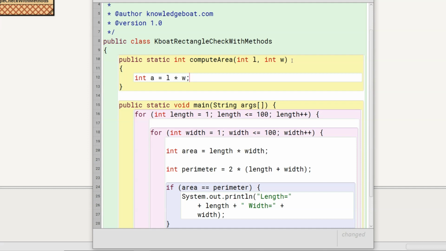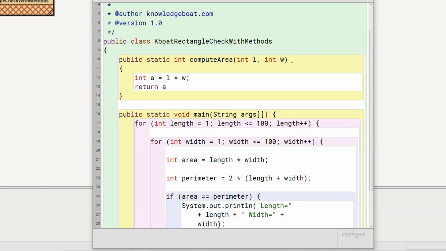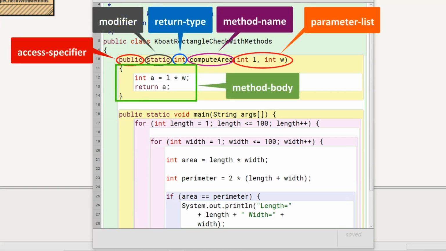We have computed the area, but our method is still not returning it as the output. To return something as the output of the method, we use the return statement. For returning area, I will write the return statement like this. The return statement followed by what we want to return. Now this a will be returned from method computeArea as its output. Looking at the different elements of method definition, they will be like this for computeArea method.